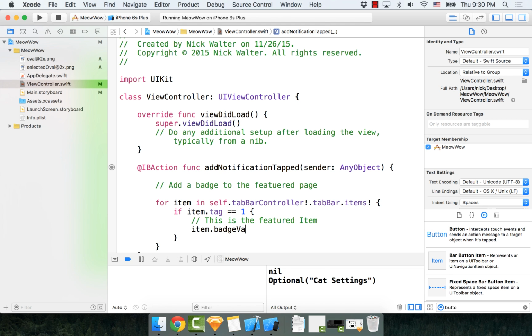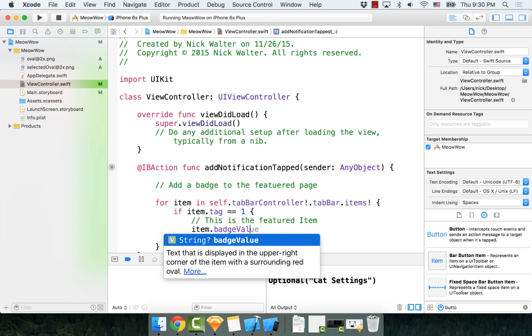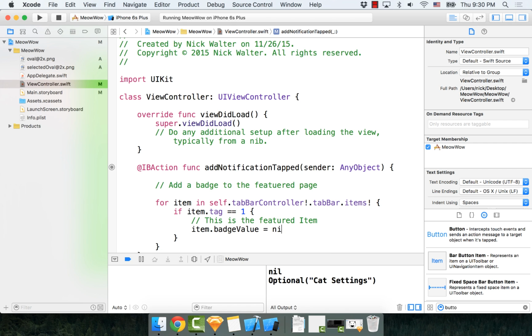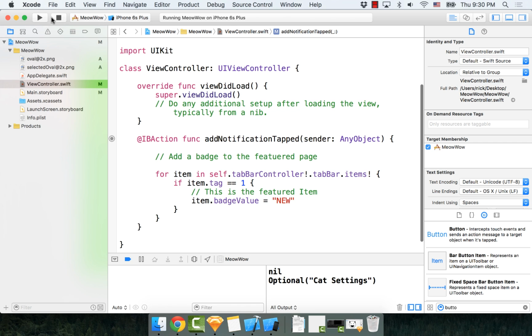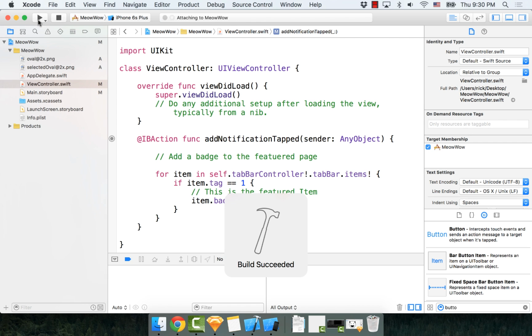item.badgeValue, and you can see badgeValue wants a string optional. So if you don't want anything in there, you don't want any badge, you can just pass it nil. But then if you do want something in there, like in this case, I think we should just say "new". We'll put that. So let's go ahead and hit run here.